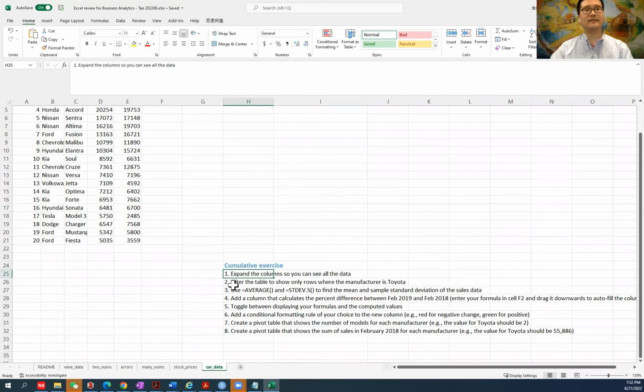We can show the data, then filter the table to show only total data. Then we can find average and the standard deviation for the mean and the standard deviation value, and create another column to assess the difference, actually percent difference from 2018 and 2019. Then well, this formula and the computed values, and also add a conditional formatting rule of your choice to the new column, and also create a pivot table. So all these, or most of them, can be done in R easily, and it'll be useful when you need to create similar reports for numerous different Excel files.